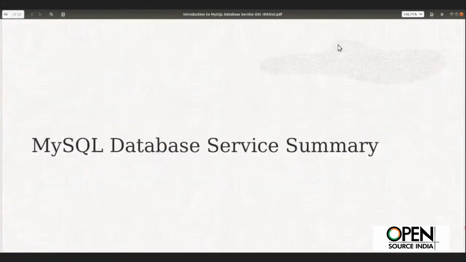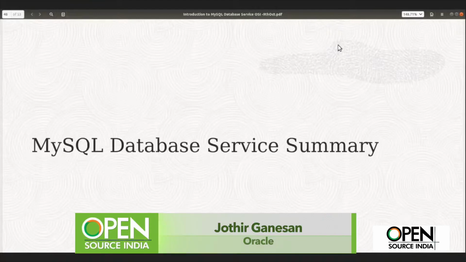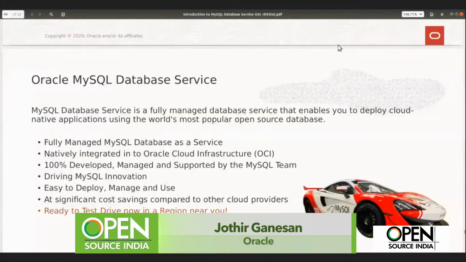Okay, so that's the summary. We have seen how to create the DB system with the prerequisites being met, and we have seen the different ways of accessing the DB system. And we have also seen how to connect through the client to the server. So, a quick summary of what we have seen.